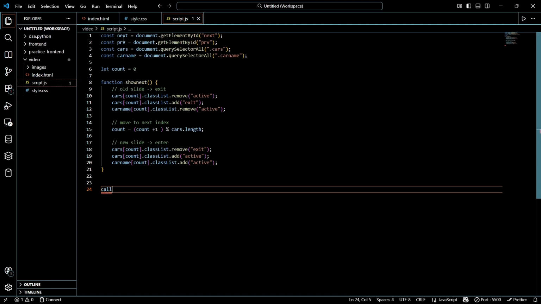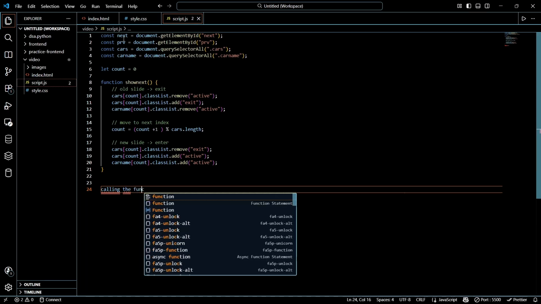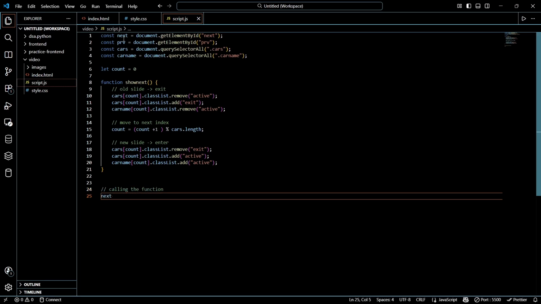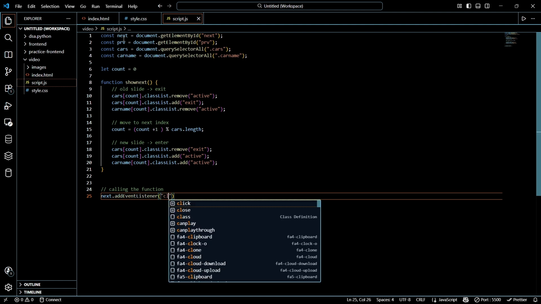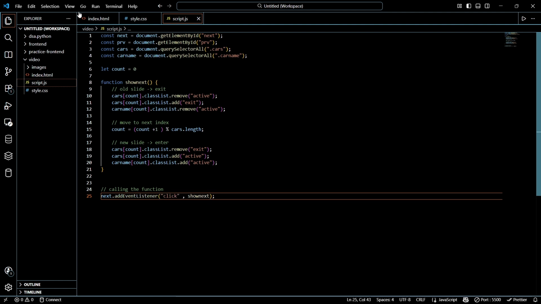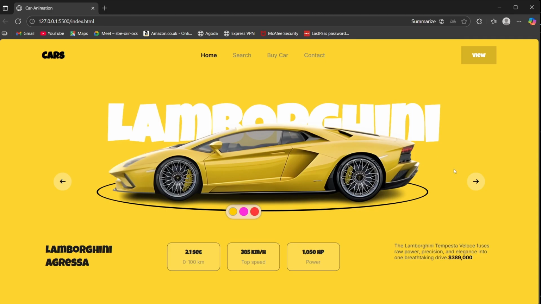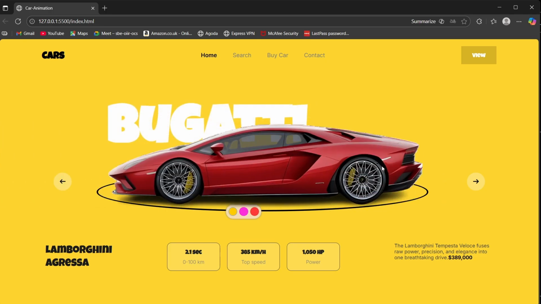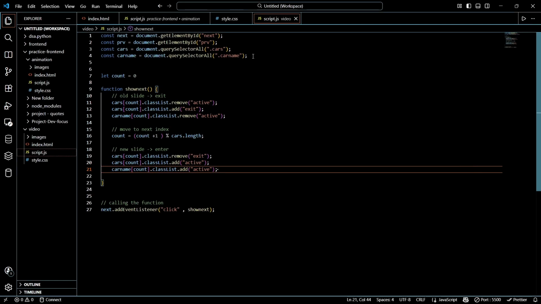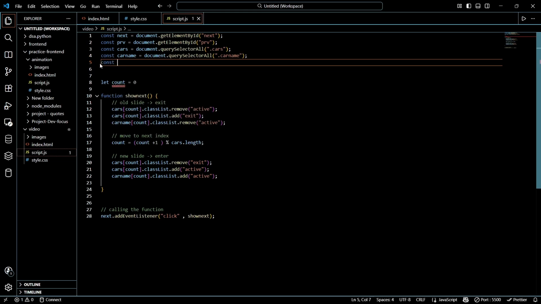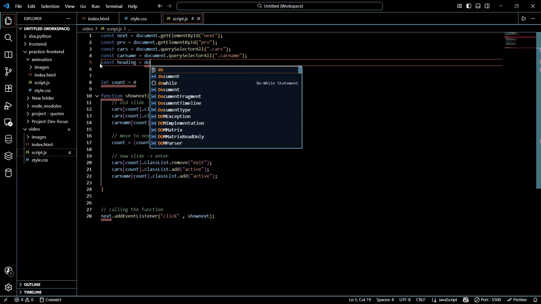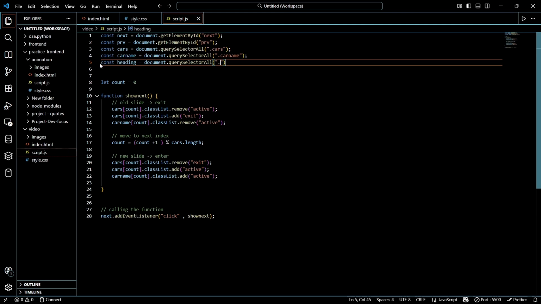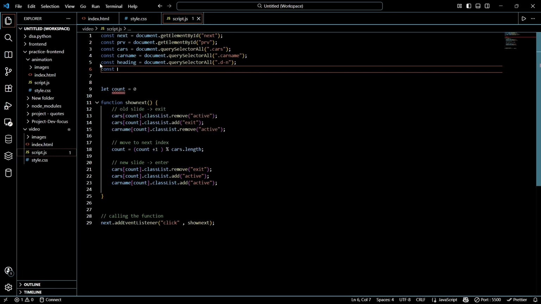Now we're calling the function by adding an event listener to the next button. So whenever we click on the next button, it triggers the showNext function and moves the animation forward. Now let's select the rest of the elements we'll need, like the color options, the heading, the call to action button.